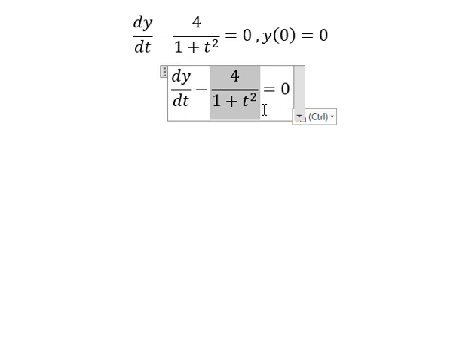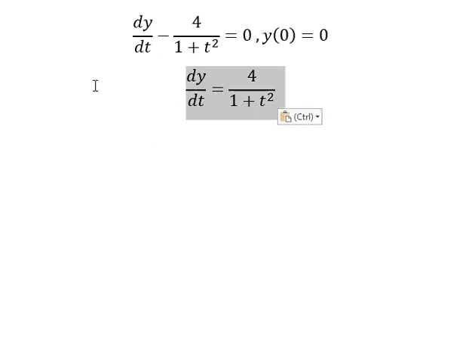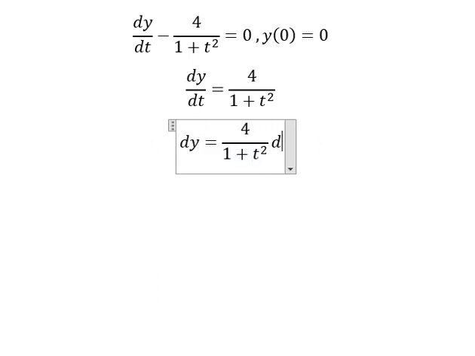I will put this one go to the right. dt I will put on the right. Next, we need to do integration for both sides.